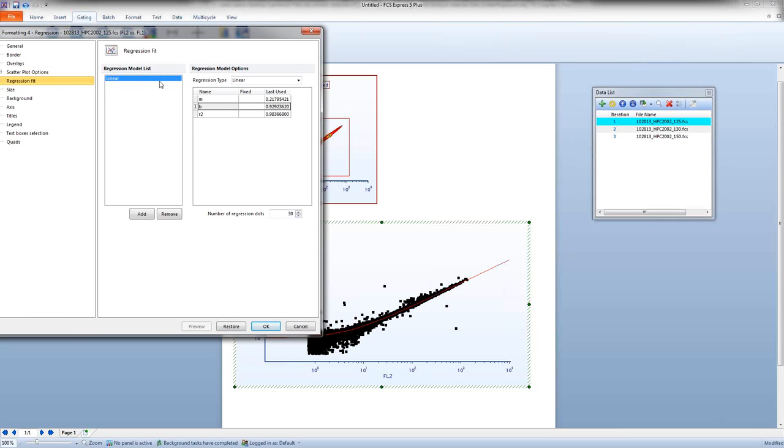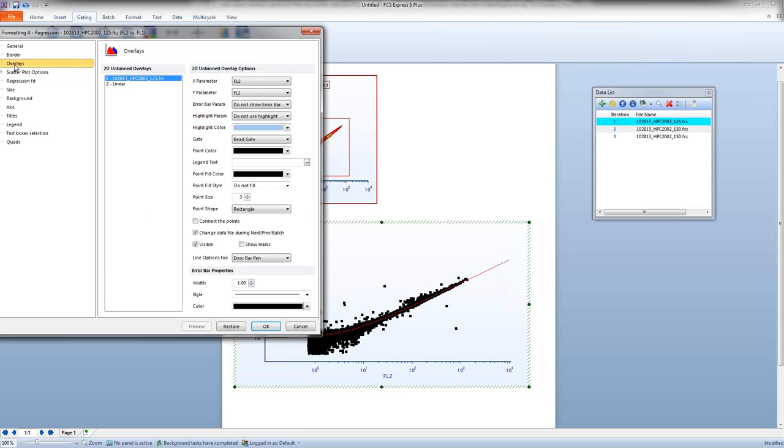Now, along with the regression fit category, you'll notice that if we come into the overlays category, all of the formatting options for overlays here for our linear fit are listed.